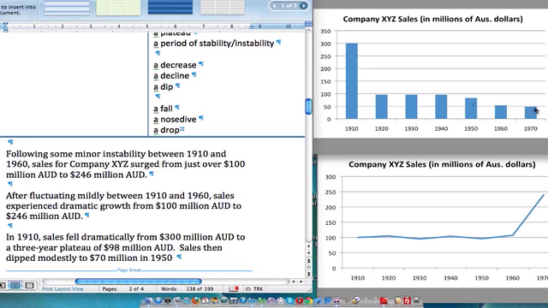and now 1960 and 1970 again are showing very similar amounts. So we could say that the value is sort of around 50 million. So we could use perhaps a word like hovering. I should have included that in my list, but so before hovering around $50 million, 50 million AUD in 1960 and 1970.